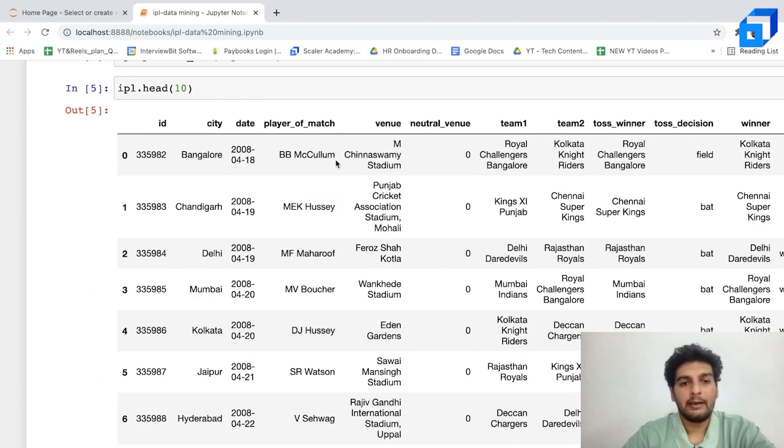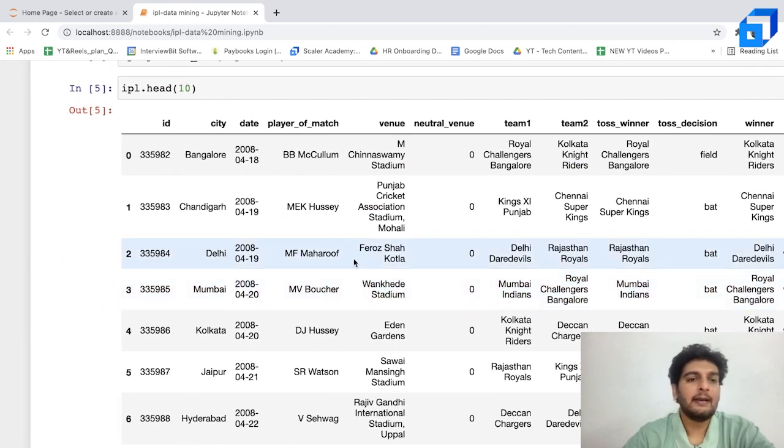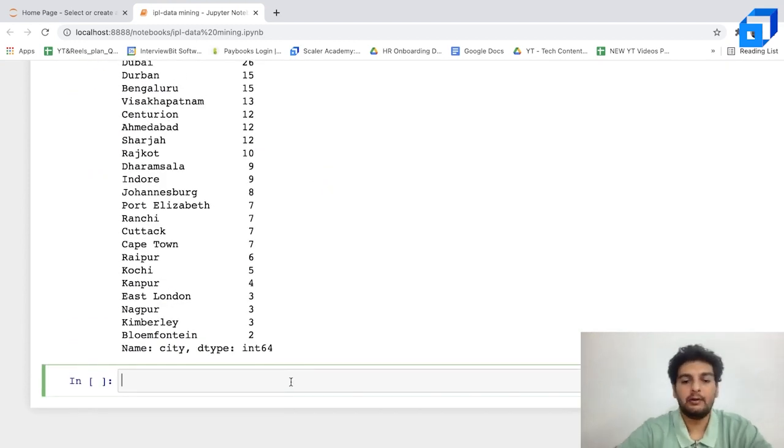Now, let's say I'll go a bit ahead, and similarly I'd want to find out the frequency for the player of the match column. So here, let me write down IPL, and inside this, let me use the name of the column, which would be player of the match. Again, I will use the value counts method. Let me write this down properly.